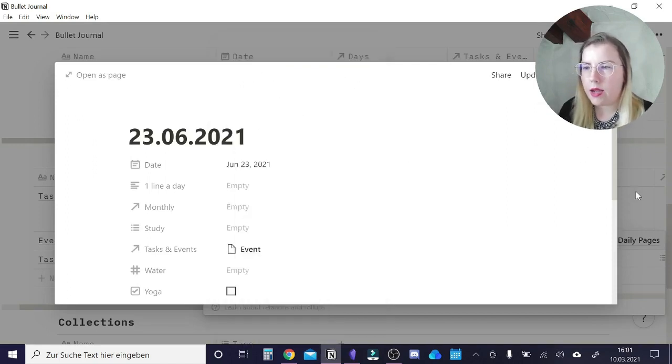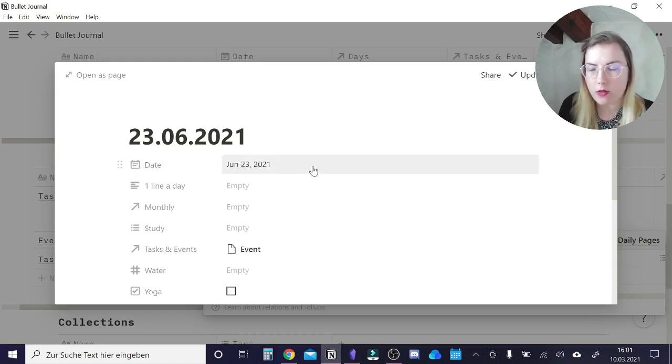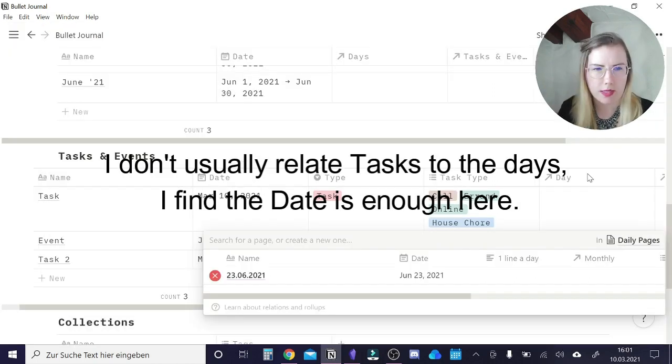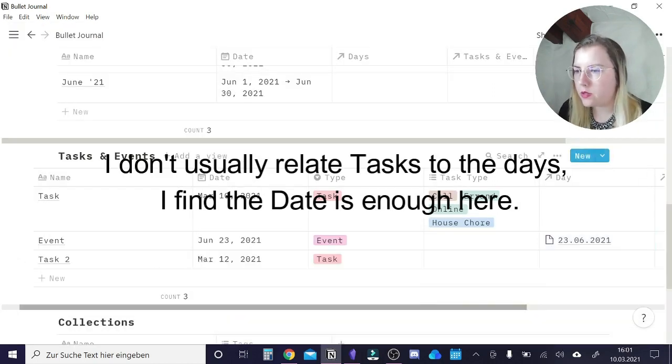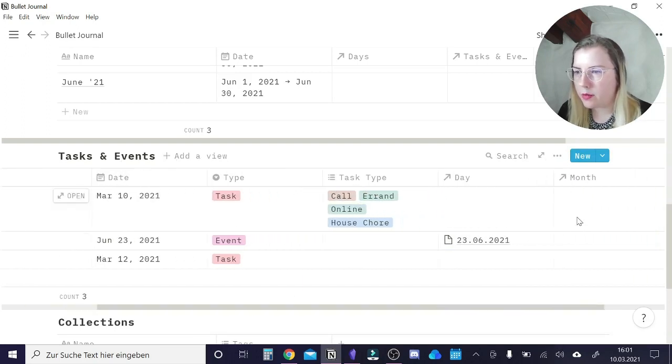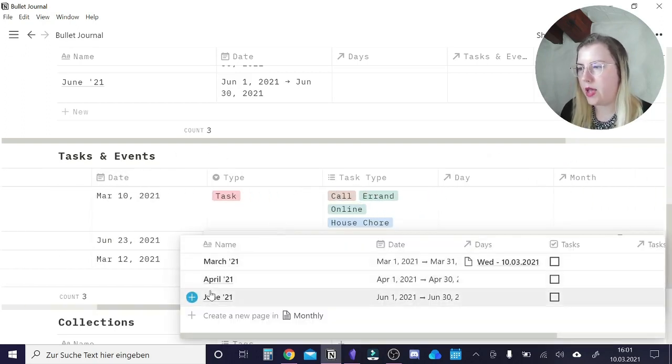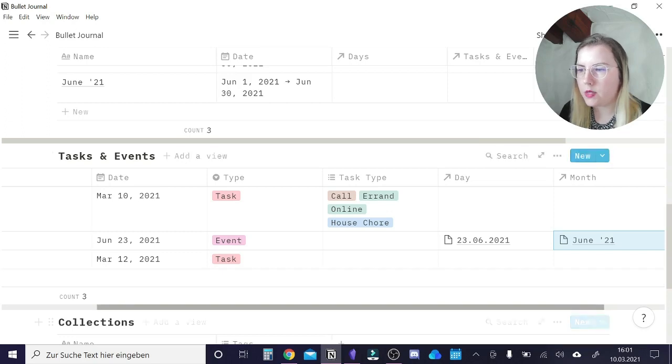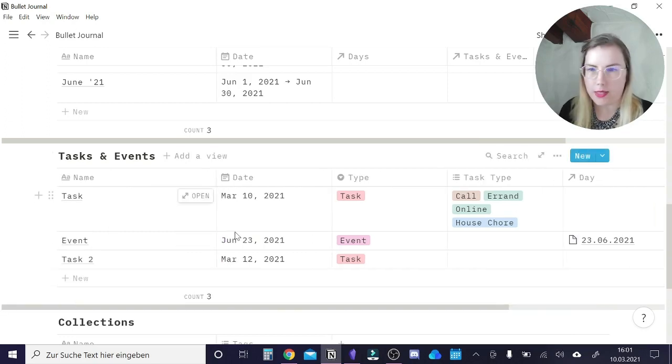And then in my planning routine, at the start of the month, I would create all the days, all the daily pages for the month, and then we would already see there is already a date, and then we can add the day of the week. But you'll see that in a bit. So we can also relate this to the month. June we already have in this case. And that's for the tasks and events.